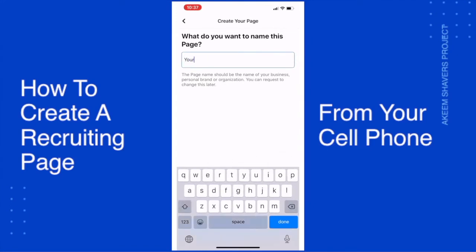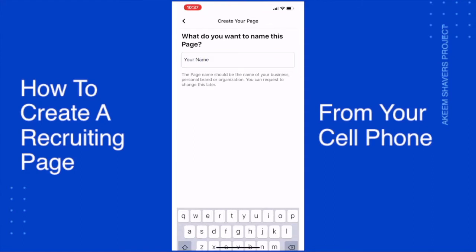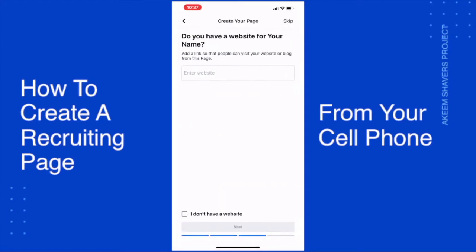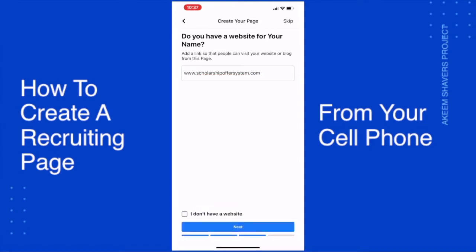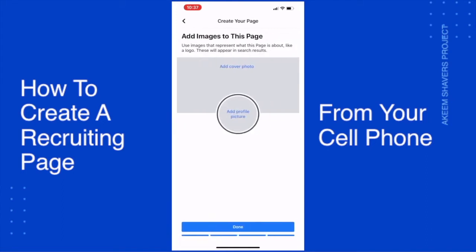or you could do your name plus recruiting, or your name plus athlete page, or something like that. And if you have a website or a recruiting profile that you know the link to, you should put that there. I'm just going to put one of my websites here, www.scholarshipoffersystem.com. I'm going to hit done, and then hit next. After we hit next, we're going to go to add our profile images and our cover images.